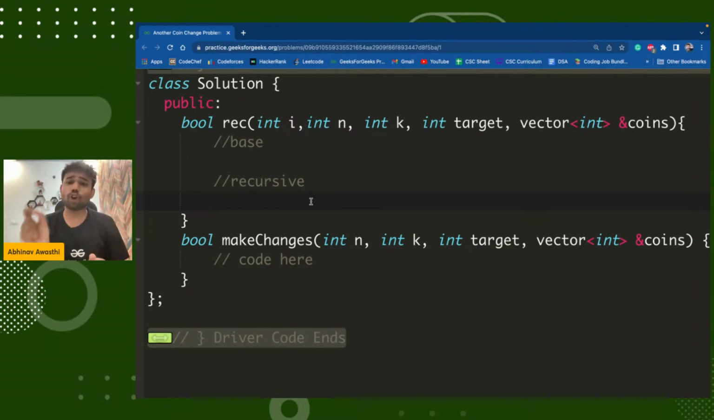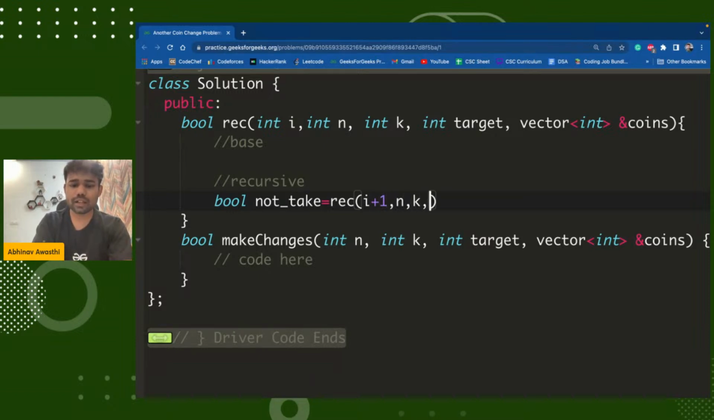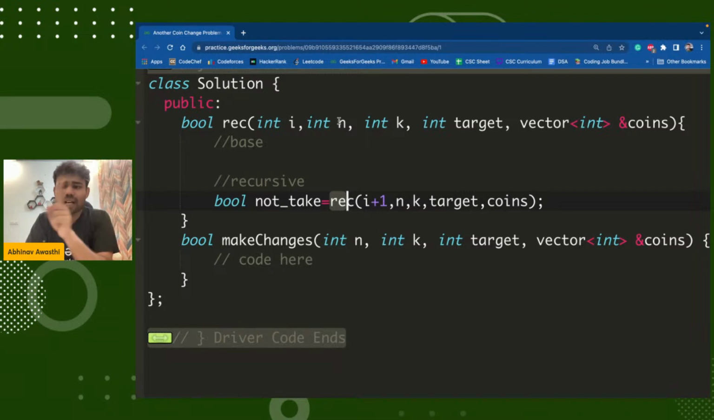First, let's take the not take case. Not take means you are not considering the coin at the ith position. So what will the not take case be? It will be very simple: you will not consider that ith coin, and you will simply move to the i plus 1 coin. You can see that in the not take case I am calling the recursion with every value as it is: n, k, target, coins, सब कुछ वैसा ही है. Just i is changed to i plus 1.